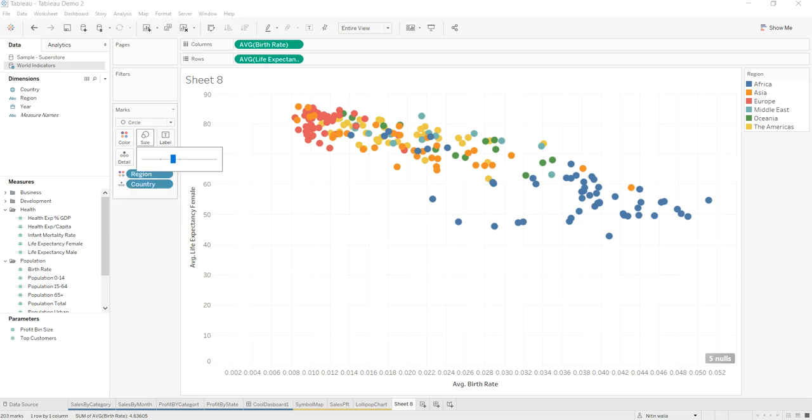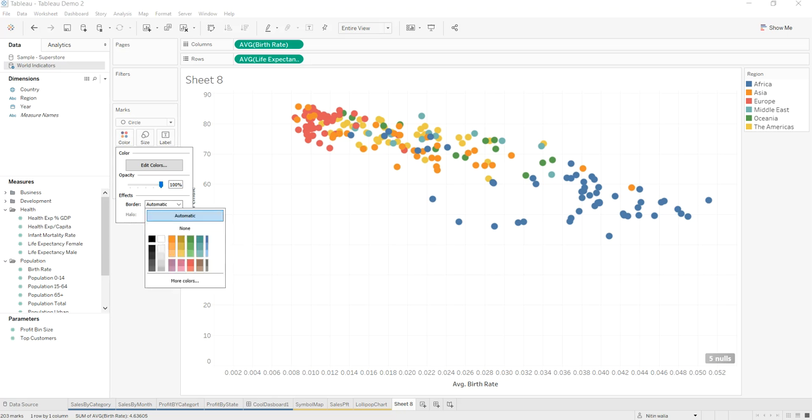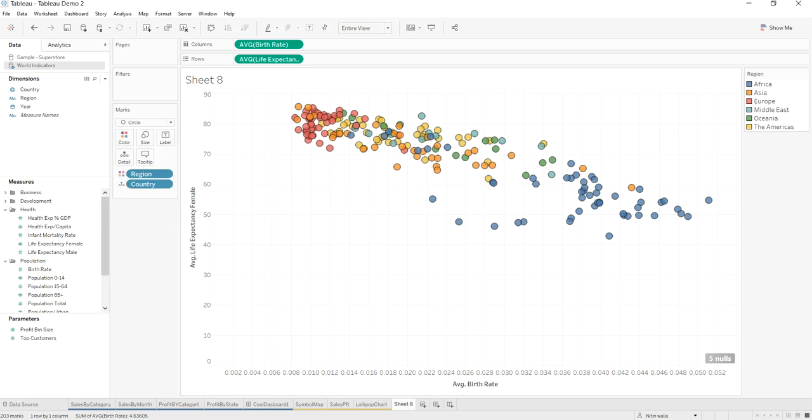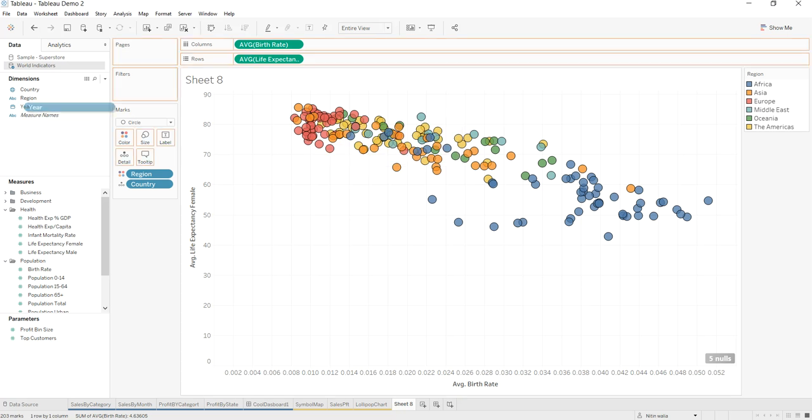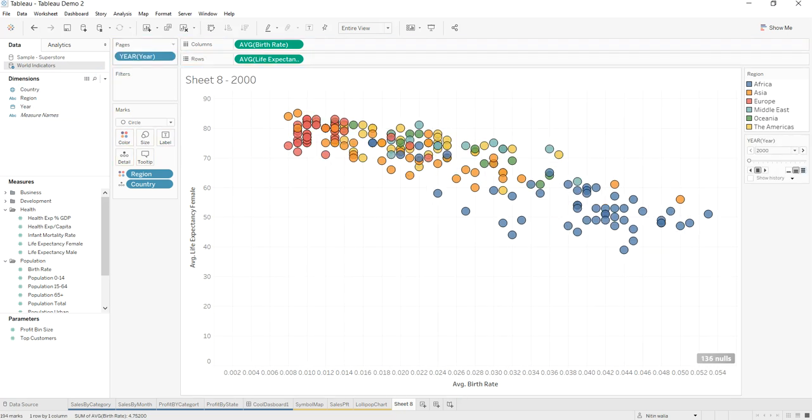Color is that, size is okay, border, how about that, make it a little bit so we can see the other countries nearby. Okay, and we are simply going to put year under pages like that.